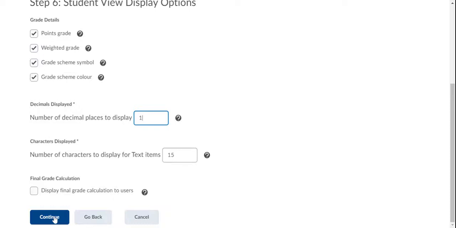Okay, so display final grade calculation to users. Do you want them to see how you calculated their final grade or not? And it's a detailed breakdown essentially. So you get to choose whether they see that or not. So we click continue.